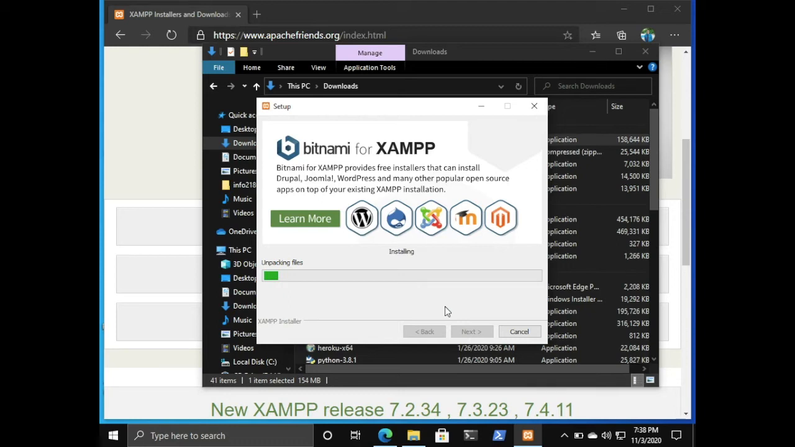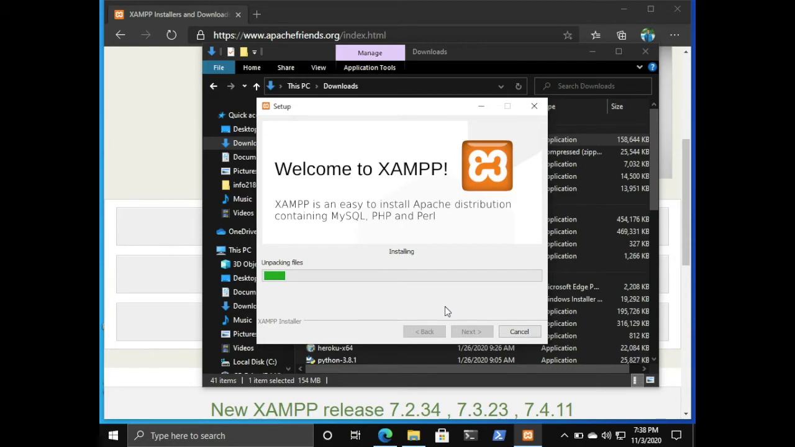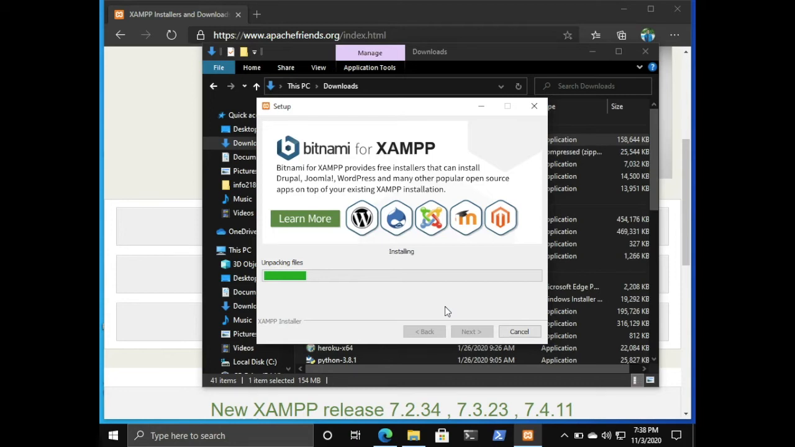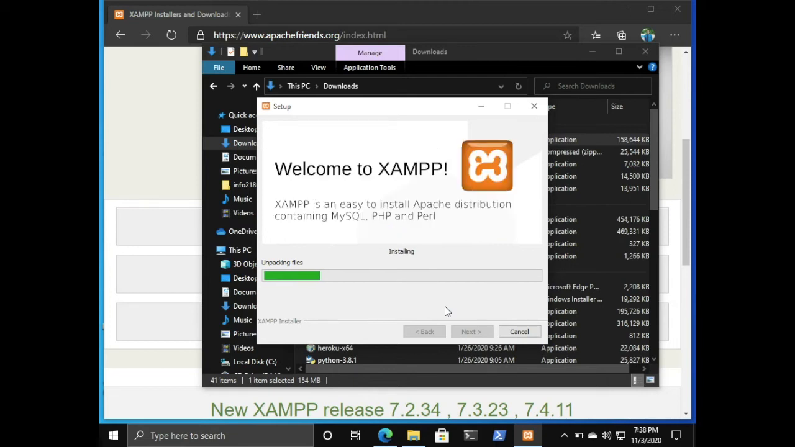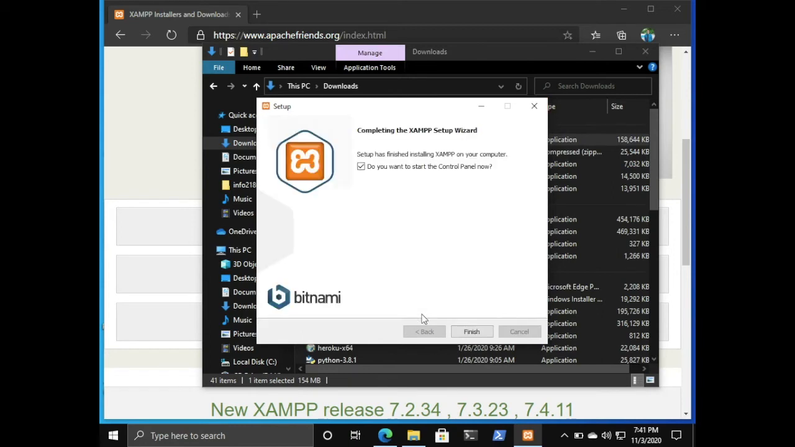This should take a few minutes just to install all the necessary files. For the sake of speed, I'm going to jump ahead towards the end. And now that we're at the end, we want to leave the option to start the control panel right away, and we click on Finish.